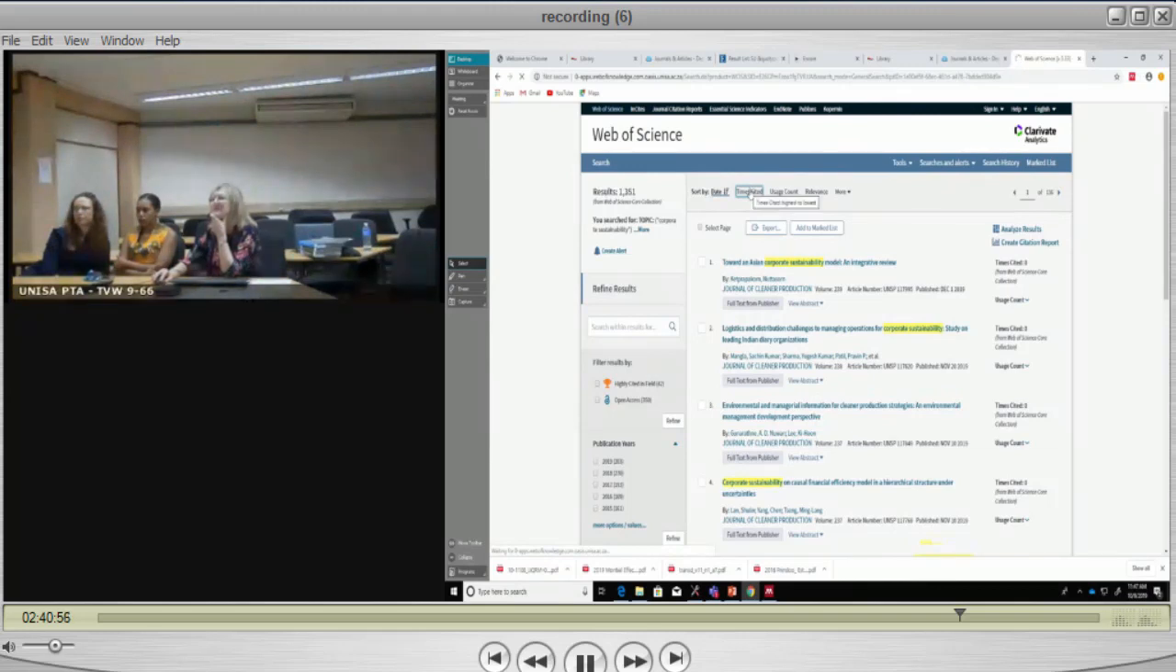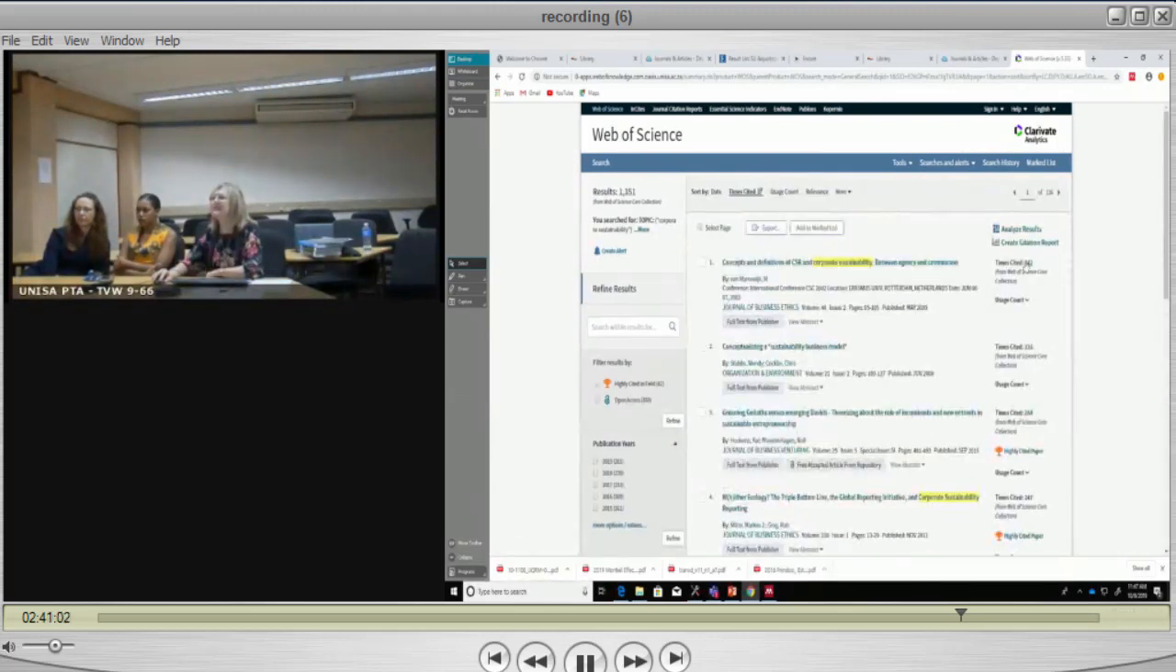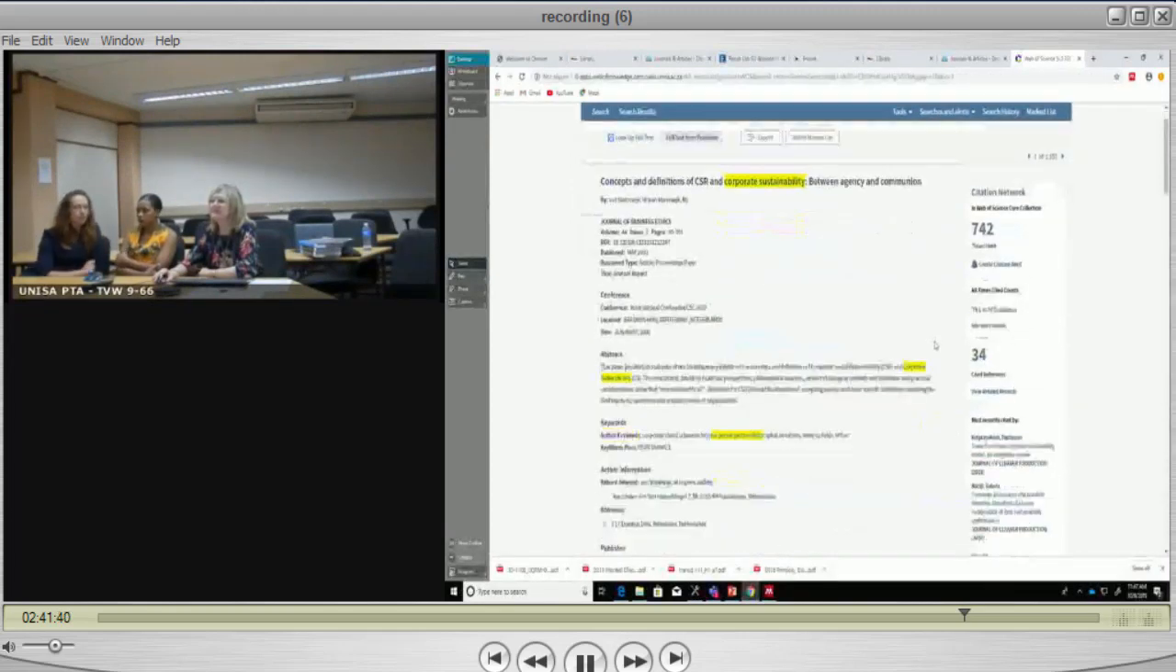On the right-hand side, it tells you how many times it's been cited. The first one has been cited 742 times. So even from the title, you can see people are probably using the definitions and concepts or factors that this author said. This is what corporate social responsibility is, and this is what corporate sustainability is. And he probably said what the difference between the two was, and he gave these definitions. So that's probably why they're using them, and that's why you should probably also be using it to define your key terms in your research proposal.